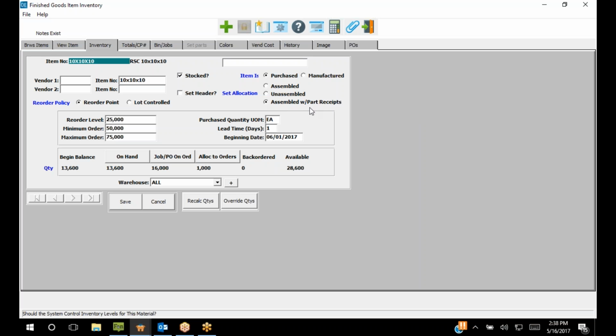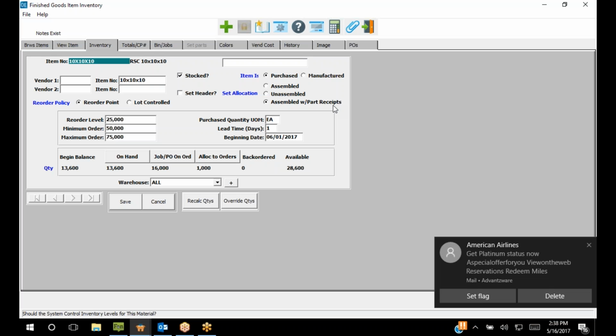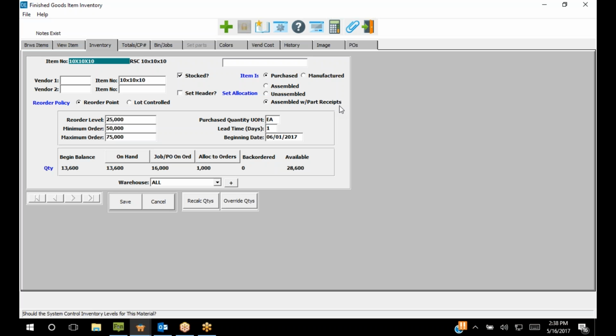This button here simply saves data entry. What that means is, let's just say we had a length partition with 2 slots in it and a width partition with 1 slot, when you assembled 1,000 sets, it would automatically receive 2,000 of the one partition and 1,000 of the other. And then it also subtracts those components. So it does the in and out automatically, so you don't have to do any data entry. But the best inventory control is either assembled or unassembled.